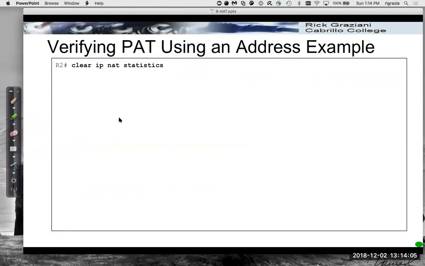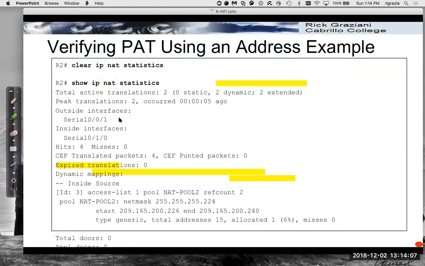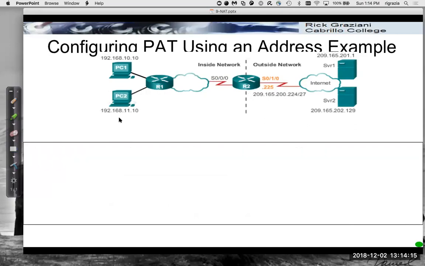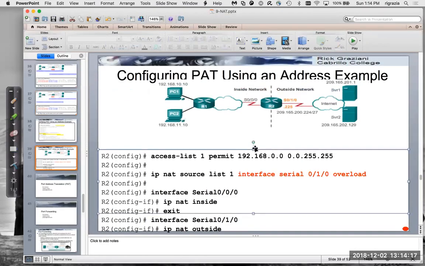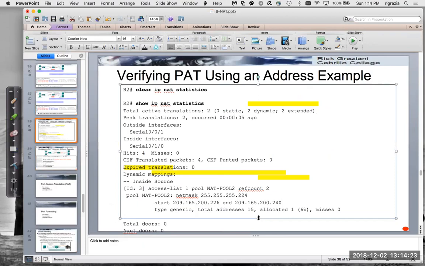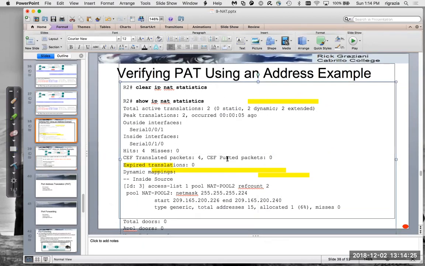Okay, verifying PAT. Oh, that looks a little messy. I actually had, let's see, I've got something better than that there. Let me go back to that. Boy, I need to reshoot this video. Okay. Here we go, verifying PAT. Sorry about this.